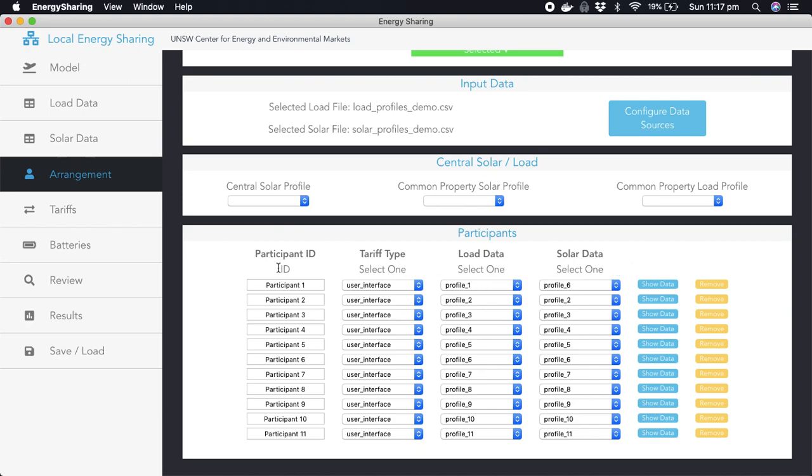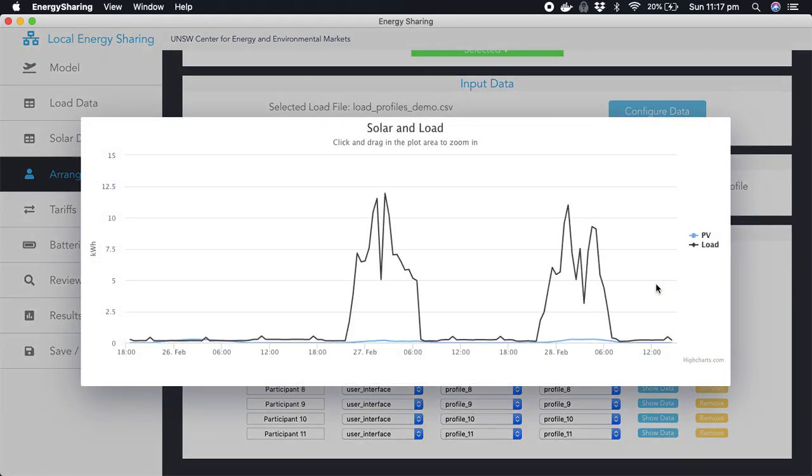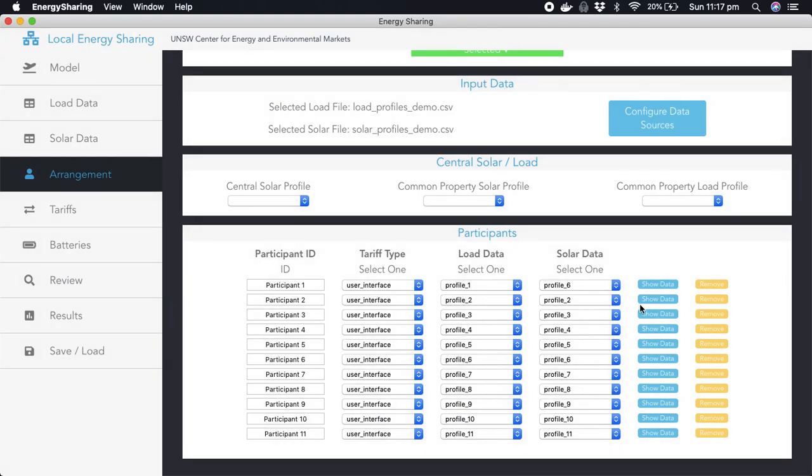So now that we've automatically created all these participants and we've configured the load and solar data, we can just have a look at actually what that profile looks like by clicking the Show Data button. And so what this does is it just brings up a chart of that participant's solar and load. So you can see here this person's solar data, it's an incredibly small system, whereas their load's quite large. So maybe that's not a great match that I just selected, but it'll do.